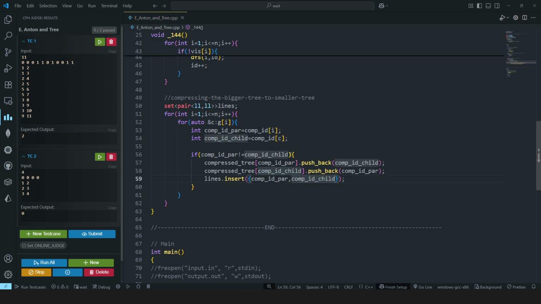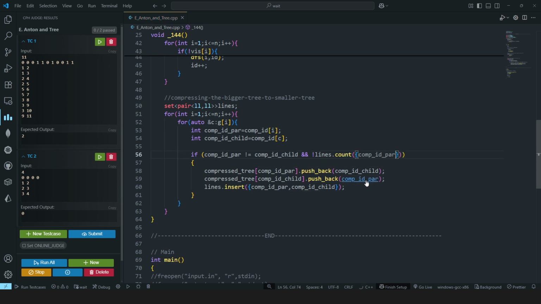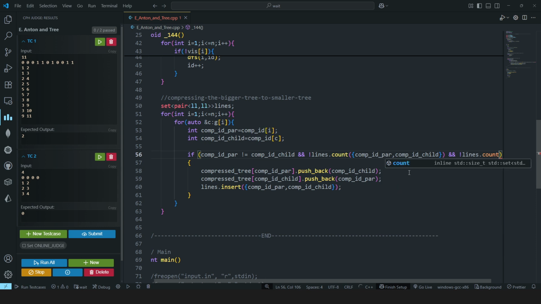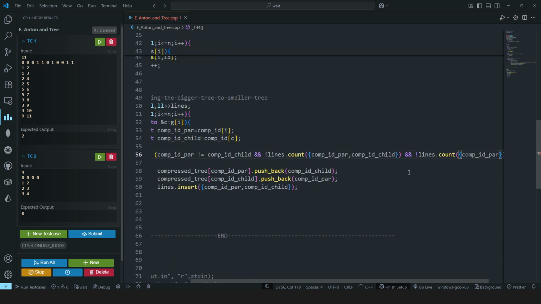So that's why we have to give a check here. The count in this set, that is lines.count, for this particular pair, that is from this parent to this child, must be 0. That is, they are not connected already, right? And the same thing we have to make sure from the child to the parent as well. That is lines.count from the child to the parent.